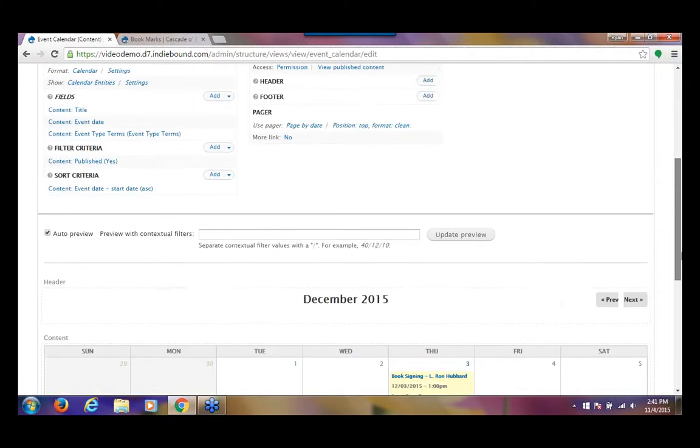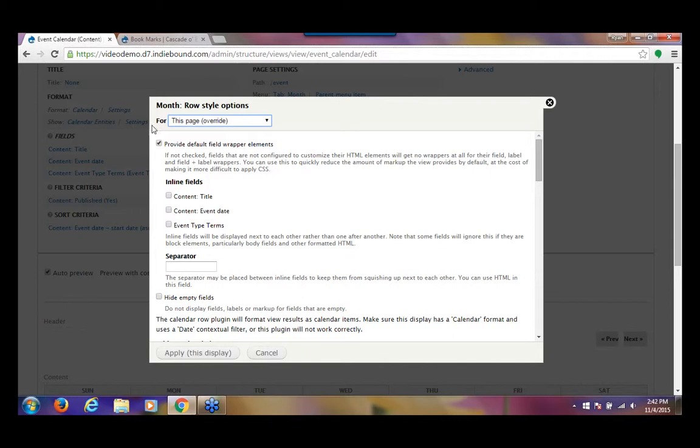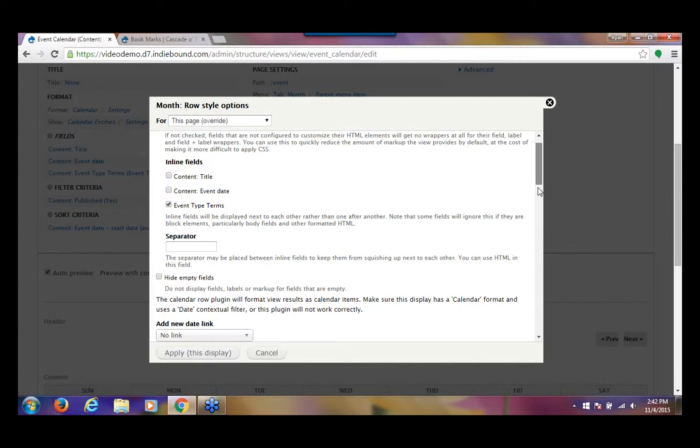Okay, I am now going to add in my color codings. And to do that, you come to Format, Calendar Entities, and click the Settings button. From here, you want to make sure Provide Default Field Wrapper is selected, and you're going to choose your inline fields, which in this case is our taxonomy term already created, which is event type terms.